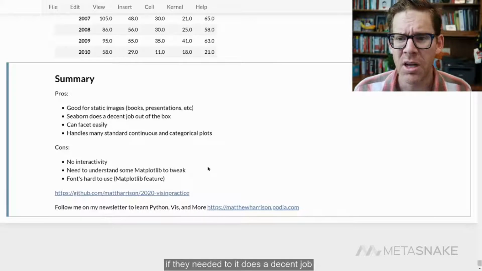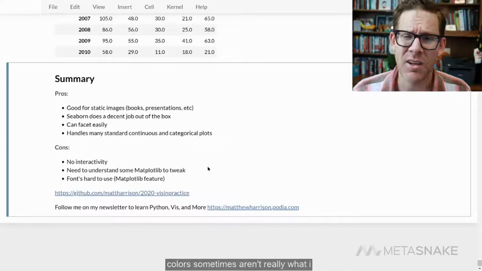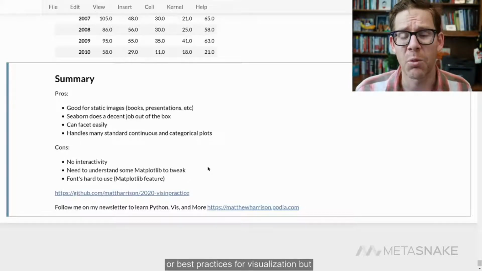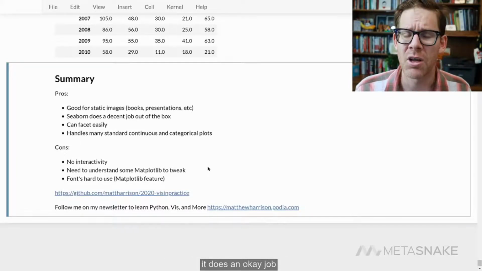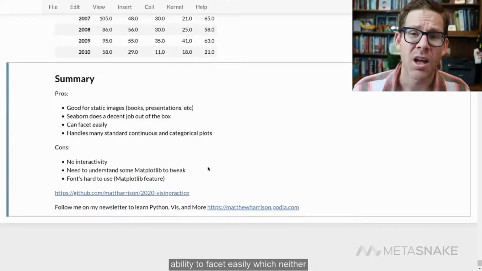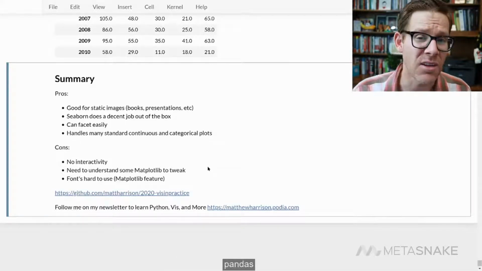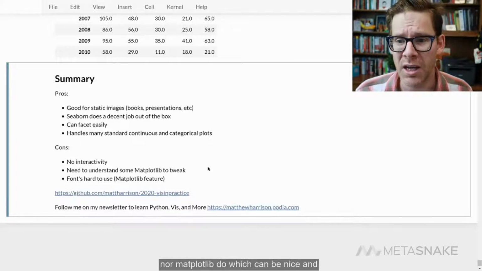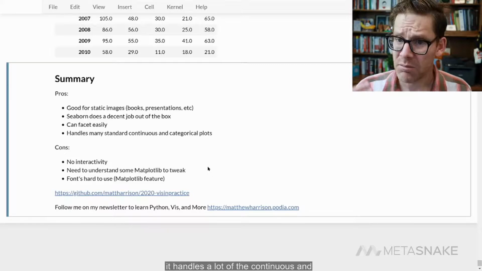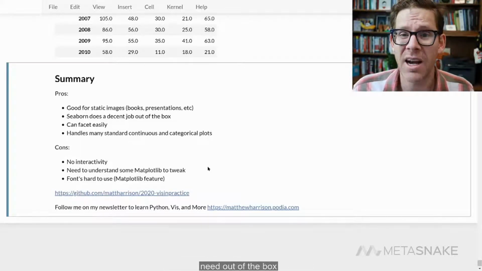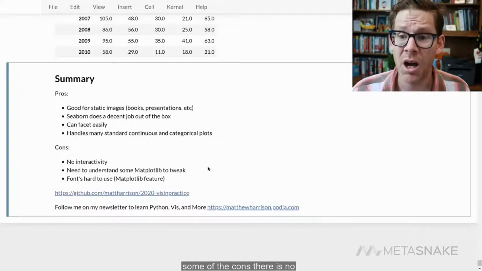It does a decent job out of the box. Like I said, some of the colors sometimes aren't really what I would call professional per se or best practices for visualization, but it does an okay job. You can tweak those. It gives you the ability to facet easily, which neither Pandas nor Matplotlib do, which can be nice. And it handles a lot of the continuous and categorical plots that I find that I need out of the box. Some of the cons, there is no interactivity here.